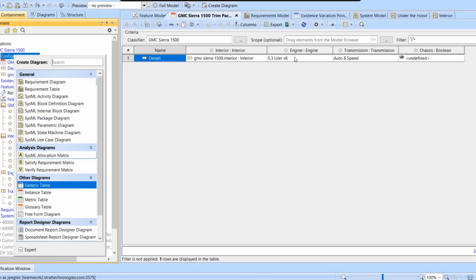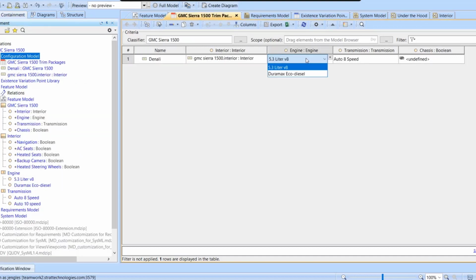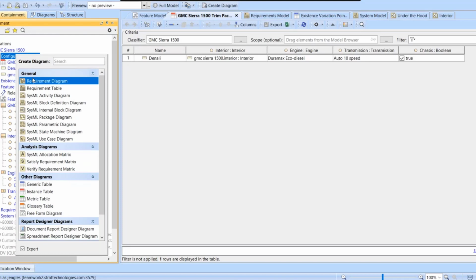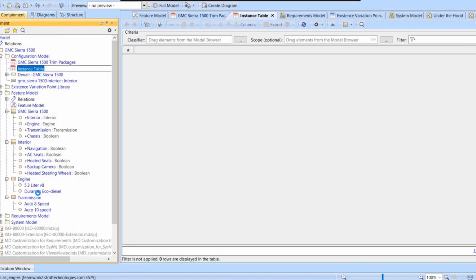But here you can see that this is actually going to be a drop-down list. So when I double click on that and I choose my Duramax Eco Diesel, and for instance, the 10-speed transmission, and then we have to have a chassis. So that becomes true. But the interior portion is going to have a separate instance table. And we're going to name this interior.